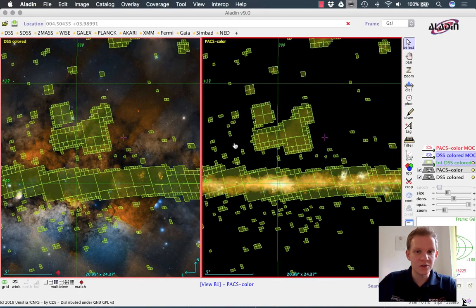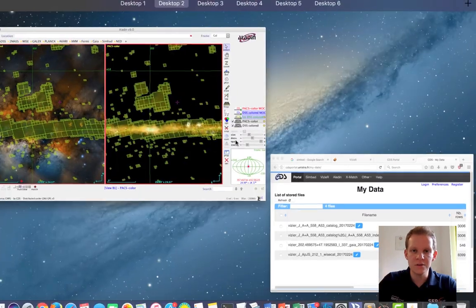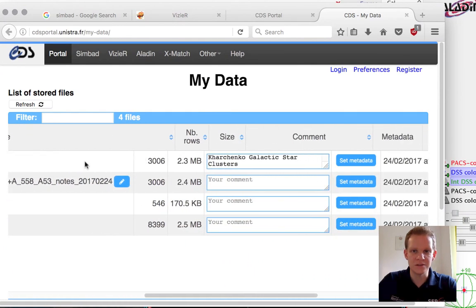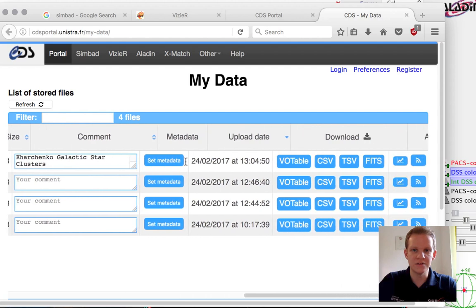We're now going to find out whether objects in a catalogue are within this survey coverage. And to do this, we're going to load in the catalogue that we found in the last section of the video, which is the Kharchenko All Sky catalogue. And if you didn't see that part of the video, the link is provided in the video description. So if we go back over to the web browser and my data on the CDS portal, this top catalogue is the galactic star clusters.